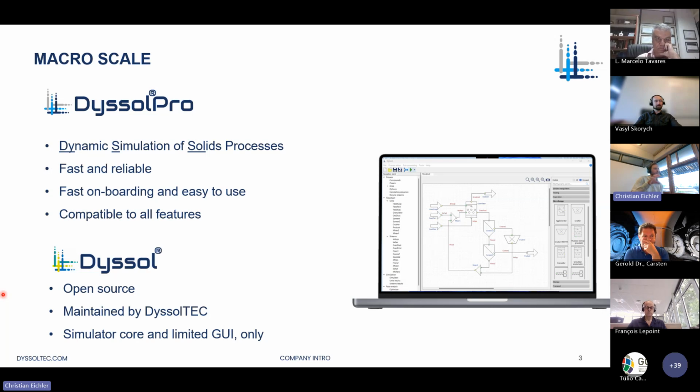Besides that, we are working on making it as easy as possible to use, so that our clients and any user has the fastest onboarding and does not require any special training to get used to this software. That's why we are constantly improving the GUI, etc. And all future implementations in Dyssol will go into the Dyssolpro branch, because we have also another branch, the Dyssol here. It's also called Dyssol Open. It's an open source code, and it's the fundament of Dyssolpro.